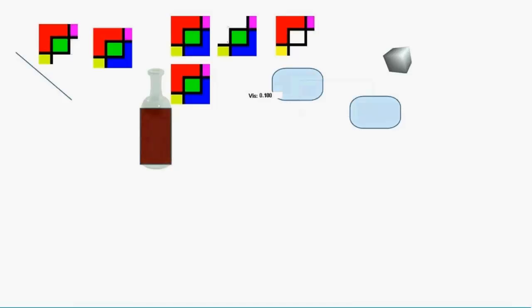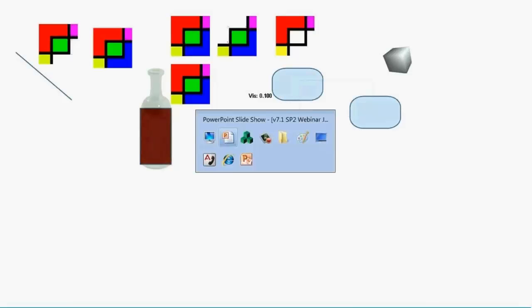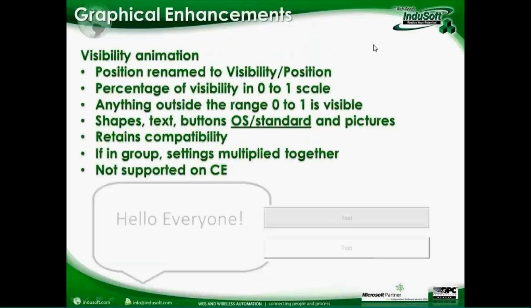There was a question that came in a few minutes ago about does InduSoft Web Studio support SVG images? Currently, the answer is no. And another question is, and I think I answered this already, I'll just make sure here. Let me go back up. Anything outside the range of 0 to 1 is visible. So anything above 1 and anything below 0, so for example, -1 is the same as 1, so it's the same as visible. So -1, -10, -100 is the same as visible as well.